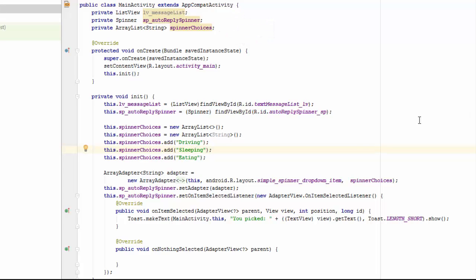And as an initial set of choices, we're going to say that the three reasons we cannot reply to the user's text are because we're either driving, sleeping, or eating. And right now I have it set to send a toast message based on what's picked. But eventually we're going to turn this into a situation where if the text is received, we're going to send one of these replies back automatically to the user.